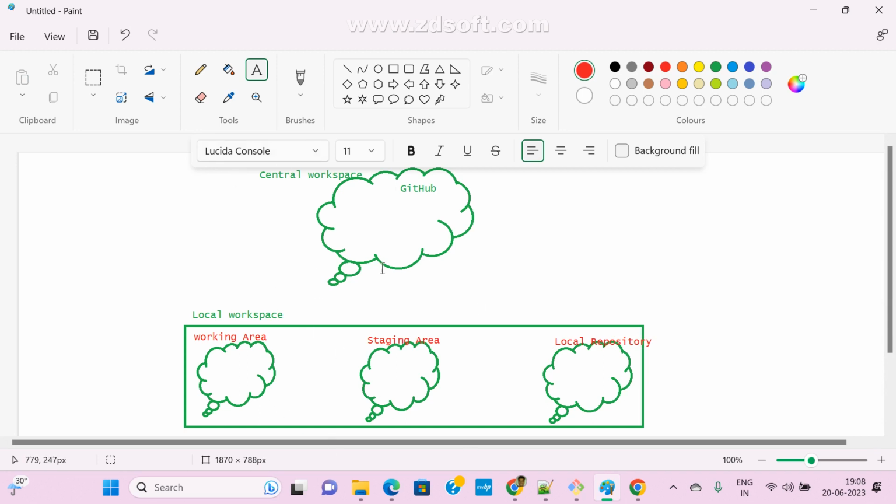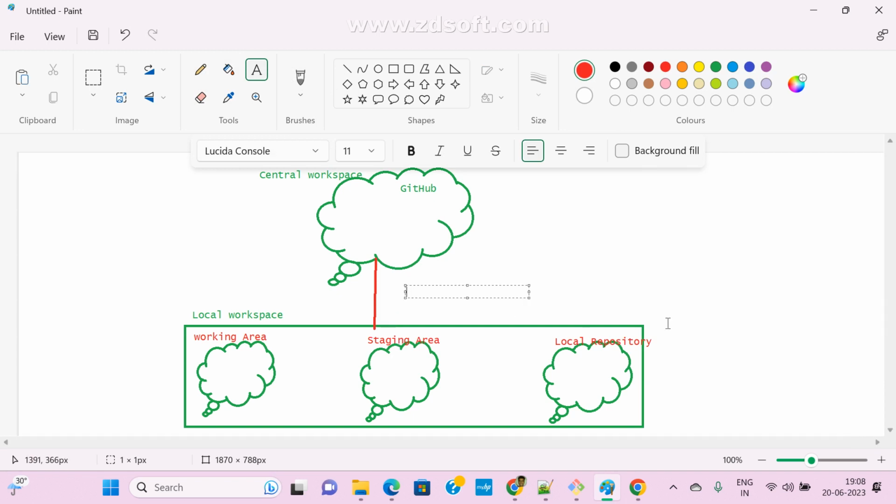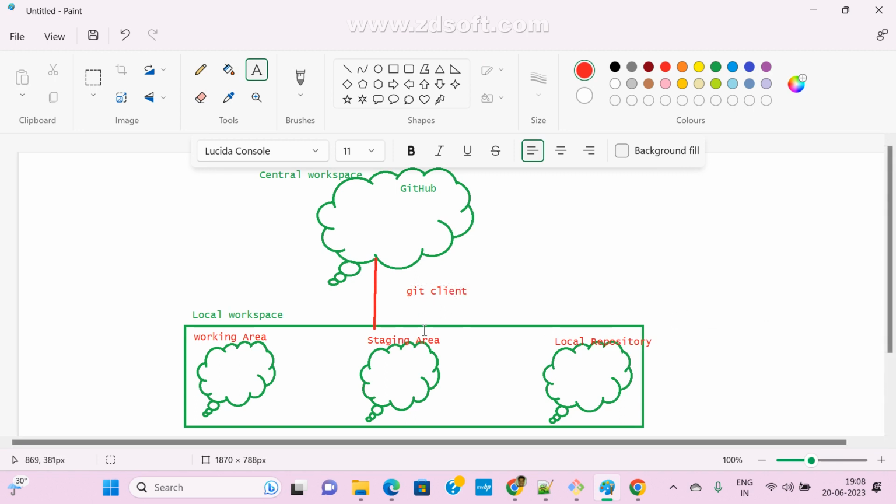Now, if you want to connect your local workspace to the central workspace, we need to install one software, right? What is that software? Git client. So we need to install a Git client software, or we can use TortoiseGit or SourceTree. That depends on the requirement.